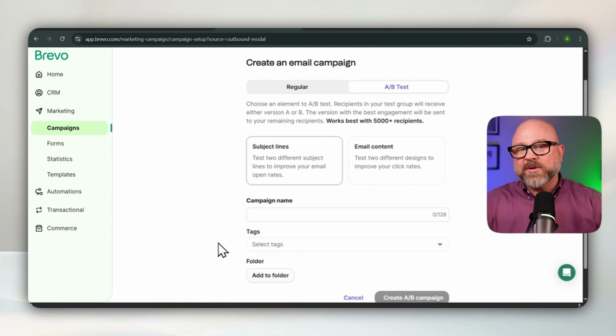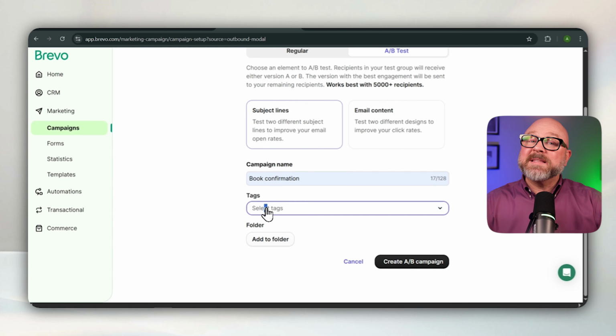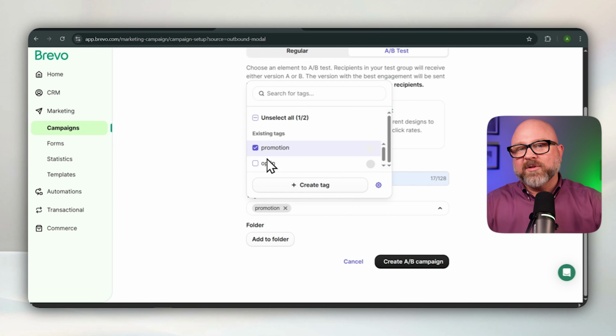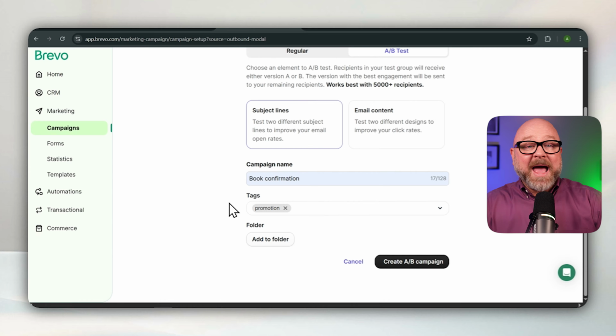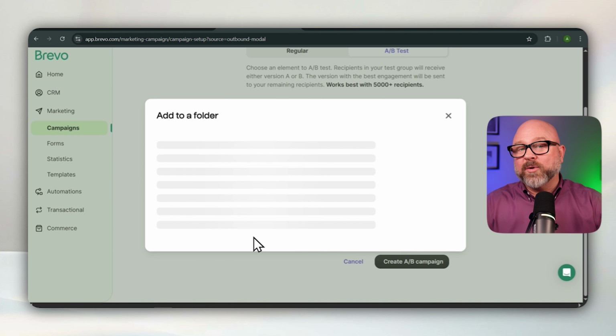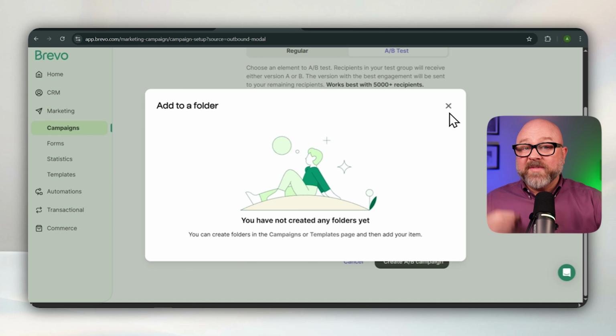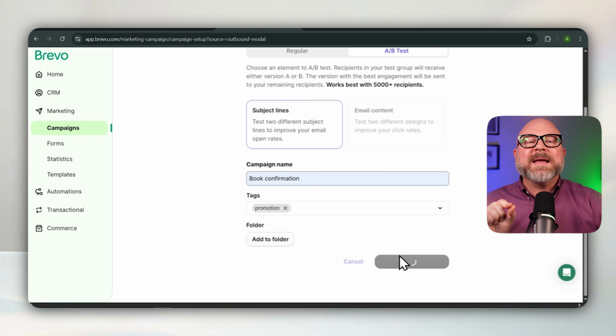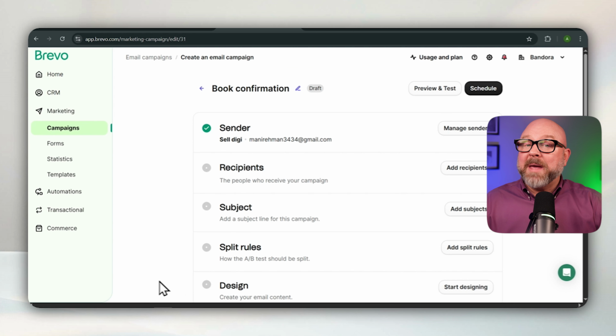Next, you'll see a field to enter your campaign name. Be sure to type a clear and descriptive name so that you can easily identify it later. Below that, you'll find the tags field where you can add tags to organize your campaigns. You'll also see the folder section where you can assign your campaign to an existing folder just to help keep things organized. Once all of this information is filled out, click Create A/B Campaign to move forward. After creating the campaign, you'll be taken to the main setup page.